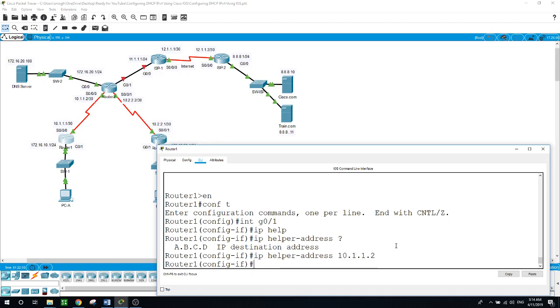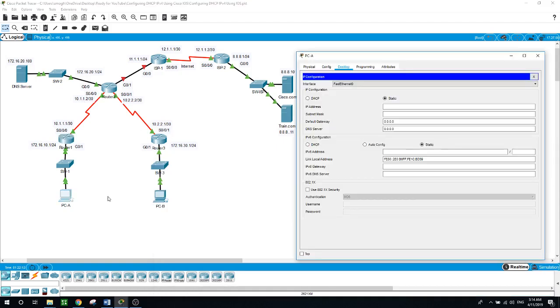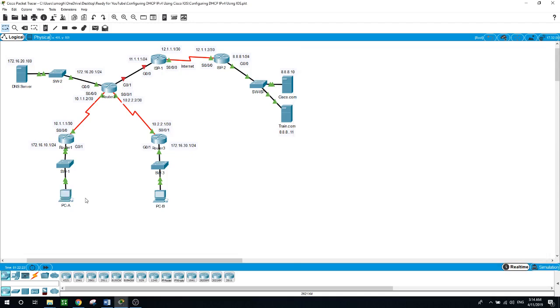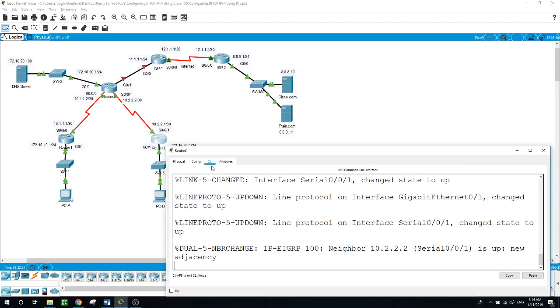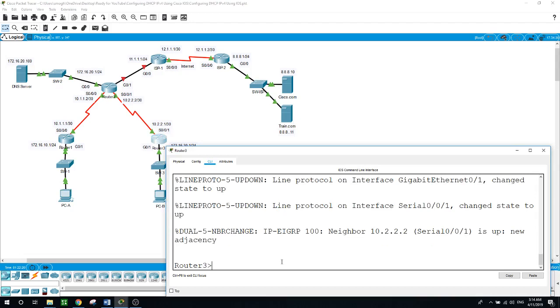10.1.1.2. So now we will go to PCA and see if it will be able to get an IP address from the DHCP server. And sure enough, it got the IP address of 172.16.10.11 for PCA. Now going to router 3, we will do the same.